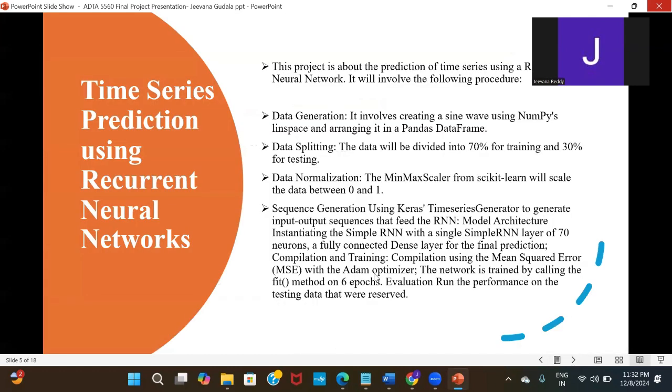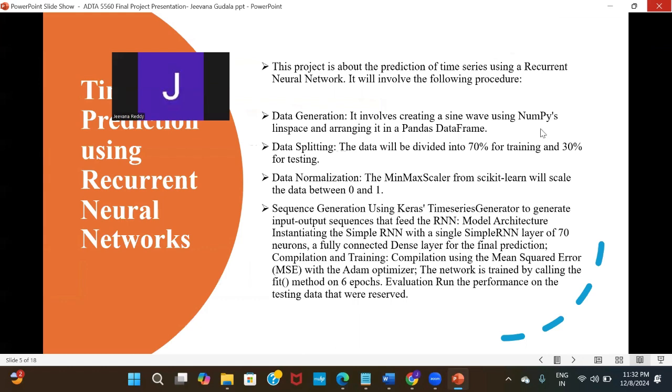So now we are going to discuss time series prediction using recurrent neural networks. This project is about the prediction of time series using a recurrent neural network, and the data splitting. Here we split the data into 70% and 30%. The 70% we used for the training and 30% is for the testing. And next is the data normalization.